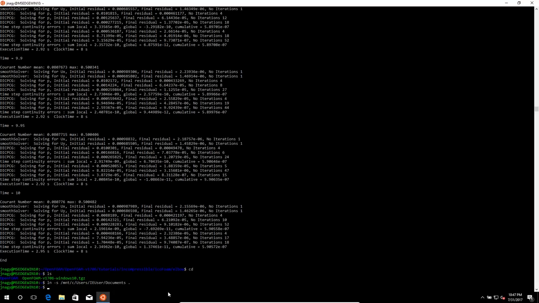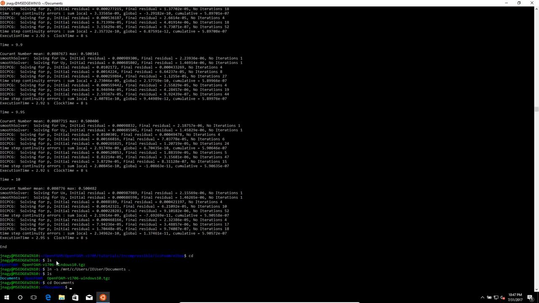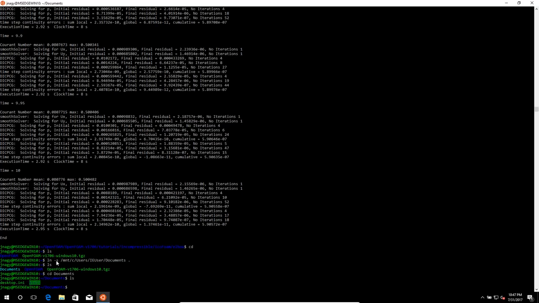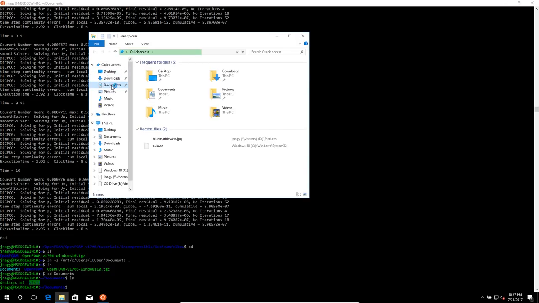And now you see here you have the documents, and if you go here to documents, you have all the documents that you have in Windows. So let's go to here. This is what you have.